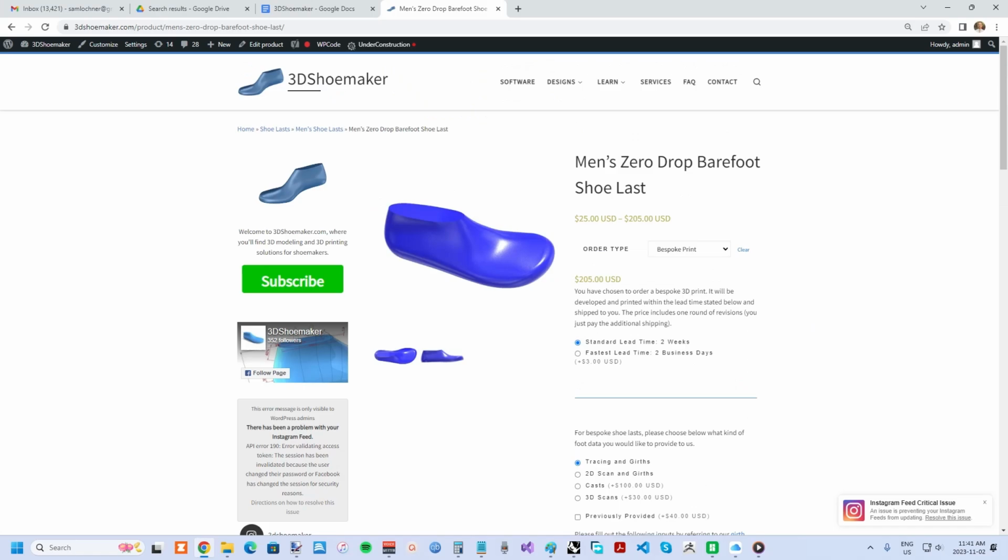And if it's the 3D model you want to receive rather than the actual physical print, then you'll choose bespoke model.